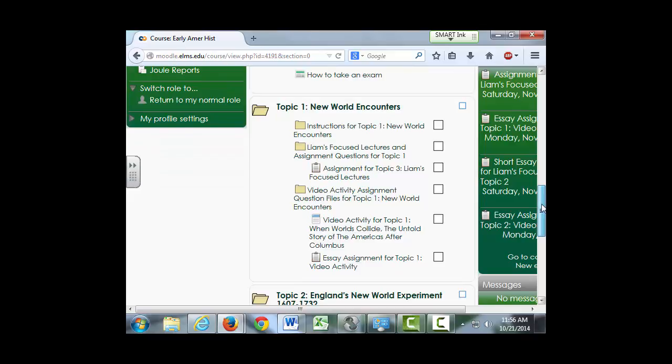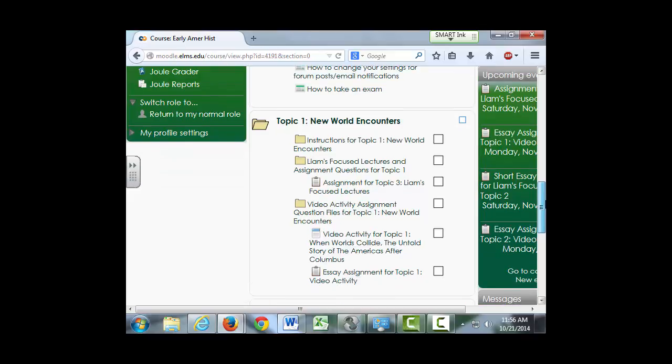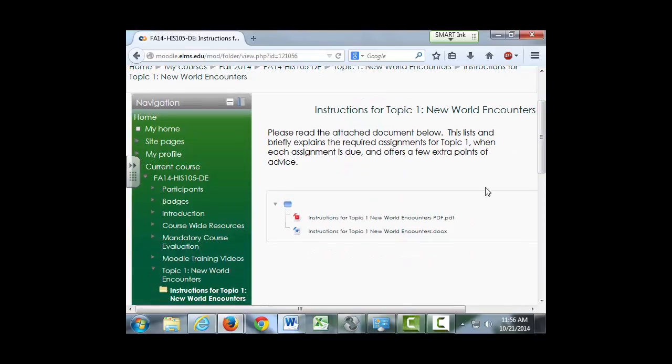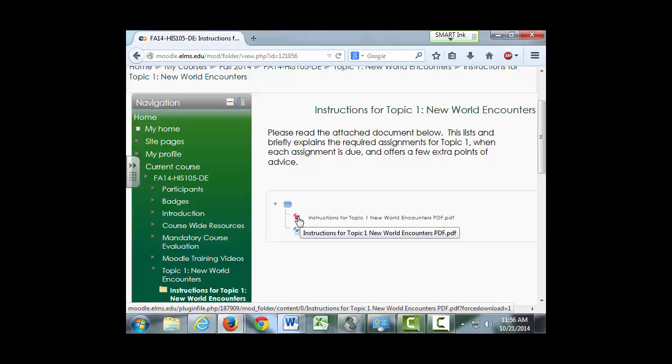Here's our first topic. And each topic is going to run pretty much the same way. So this is how it's going to work. First, you have topic 1, New World Encounters, and that corresponds in your text or e-text, whichever one you're using, with Chapter 1, New World Encounters. And this is the first thing you do. When we start a new topic, you're going to open up the instructions file. It's actually a folder, sorry. And down here, I've uploaded files. They have the same content as a PDF or as a Word document. And you should, if you can, always use Word because you can edit it.